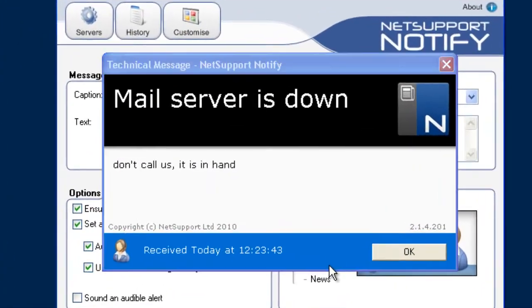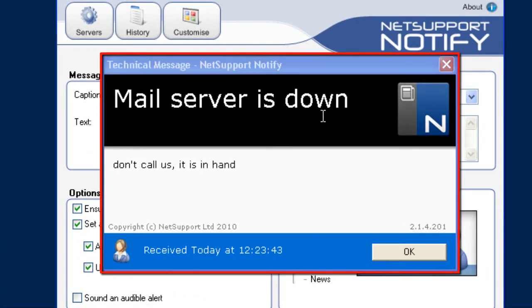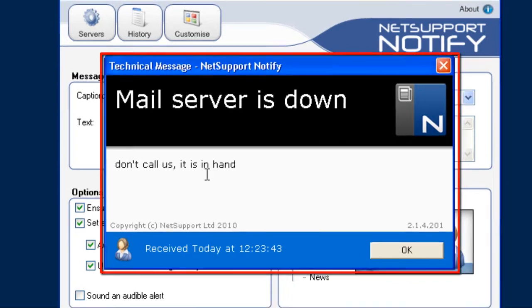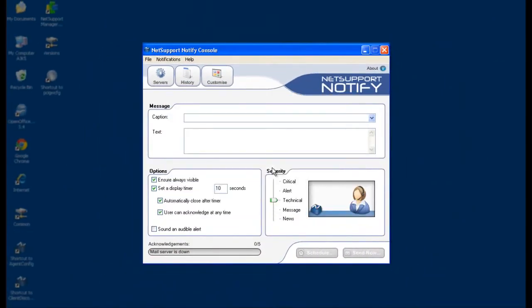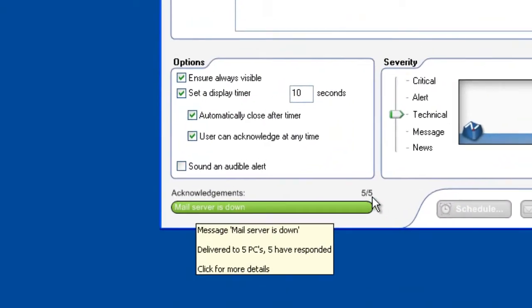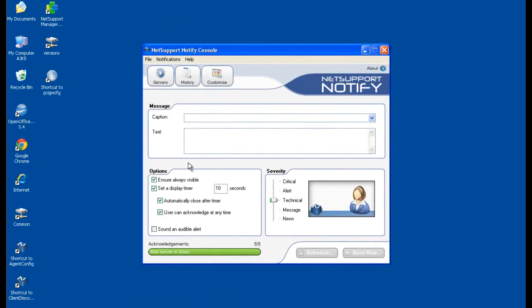And you'll see very quickly on my computer, I've now got my mail server notification, the strap line along with the supporting text, and it's displayed on my screen. And because I set my display timer at 10 seconds, the message is already gone. You'll also notice that I've actually got confirmation down here that it was received on all 5 target computers.